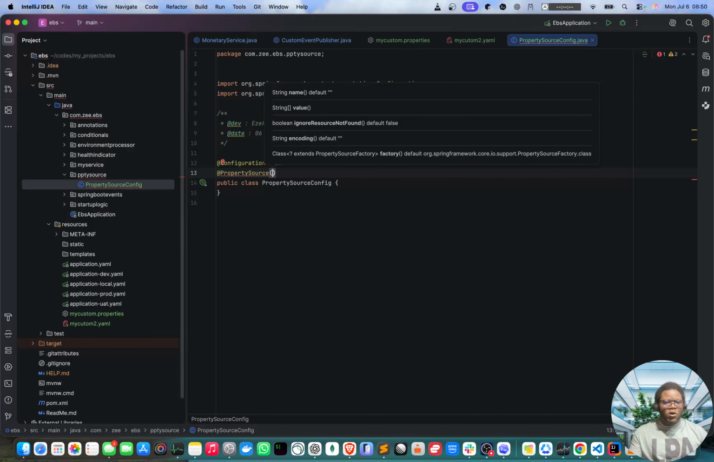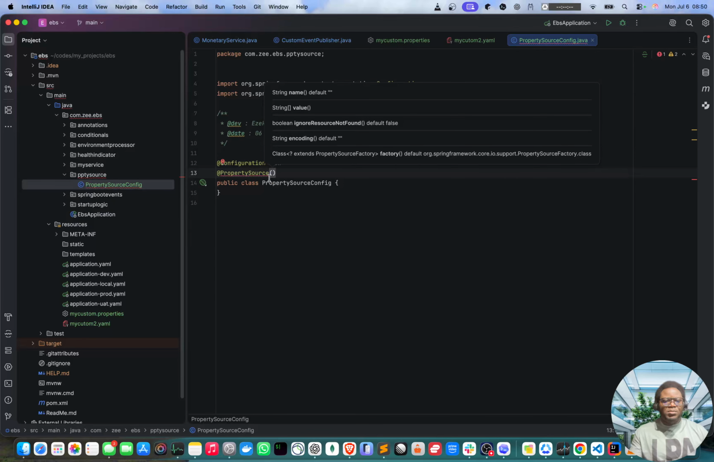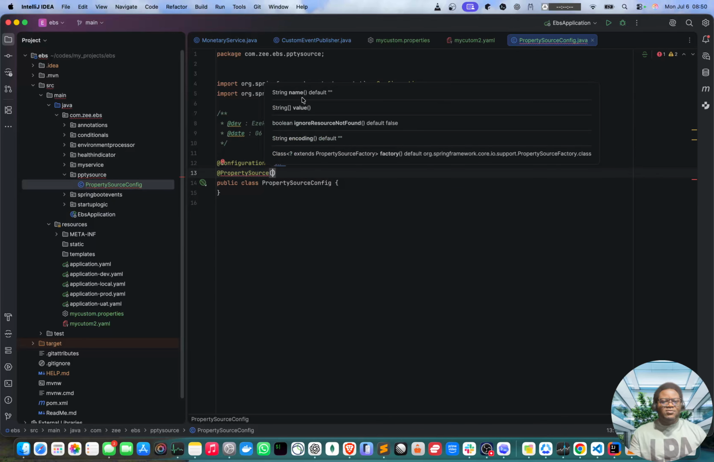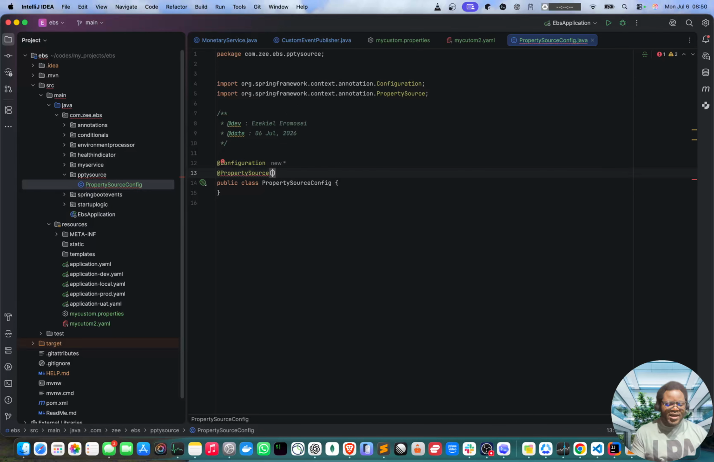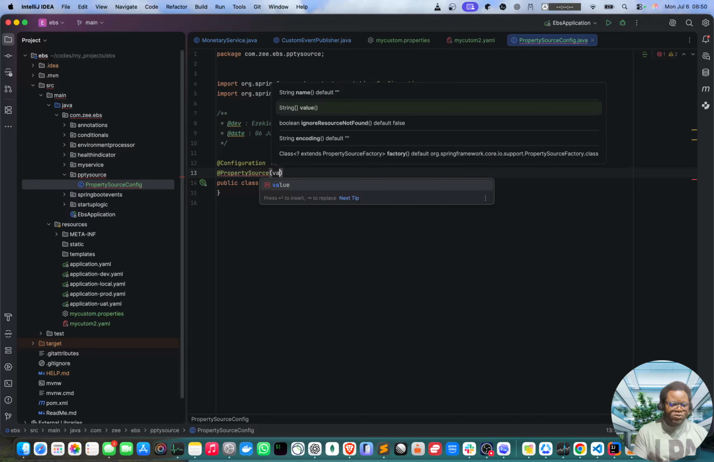Now, if you want to check what an annotation contains when you're trying to use it, just press Ctrl+P, or Command+P on the Mac, between the parentheses, and it will tell you everything that it can take. So in this case, it takes the value, it takes the name, and the like. So what we need in this case is the value. I'll just place value or name, whichever works. So I'll just say value. And if you notice, the value is an array.